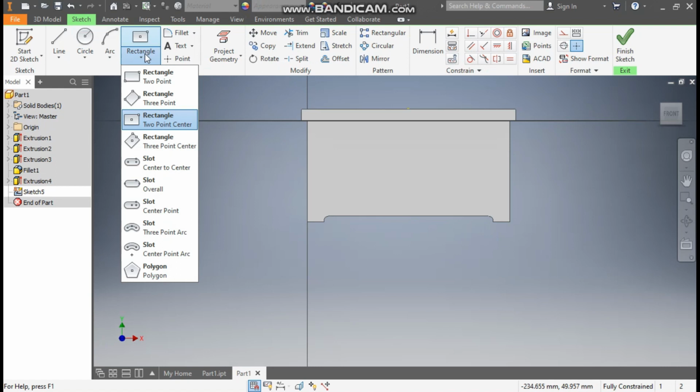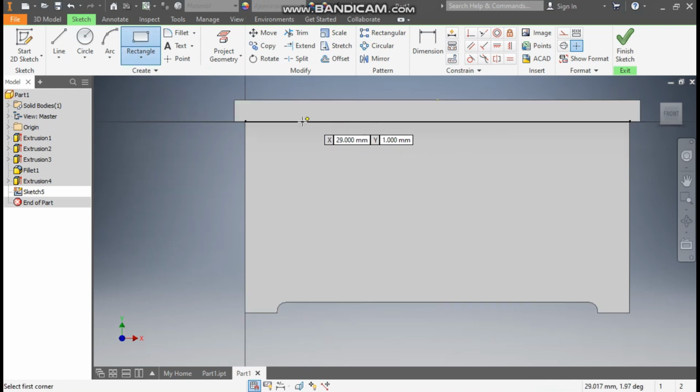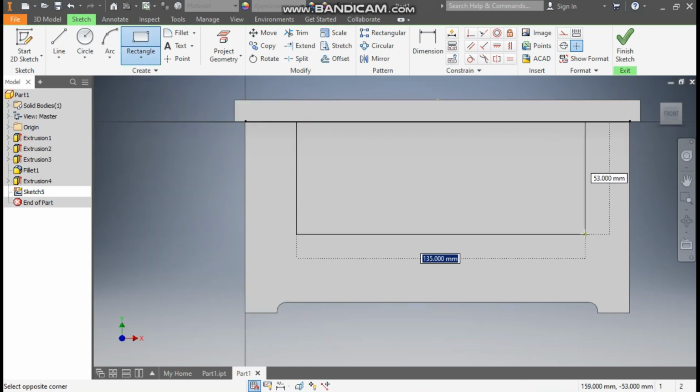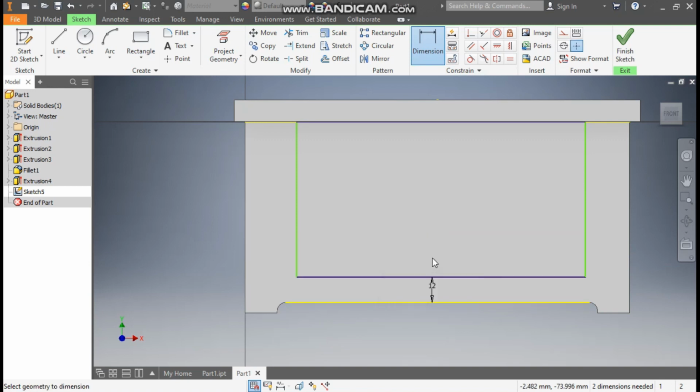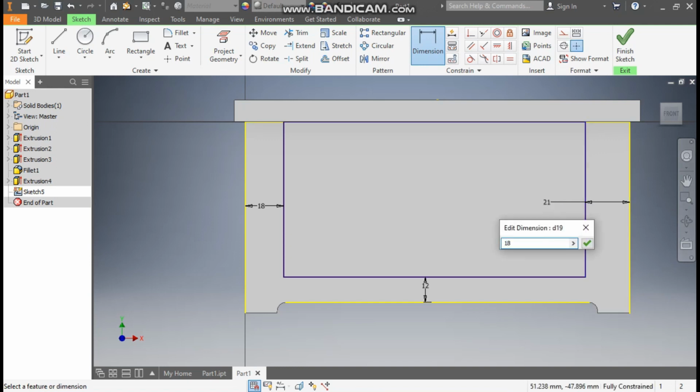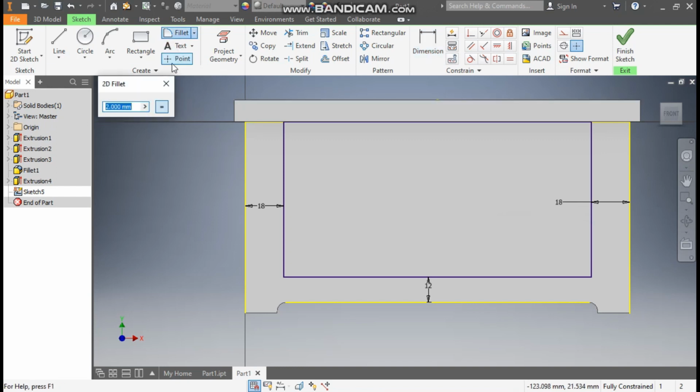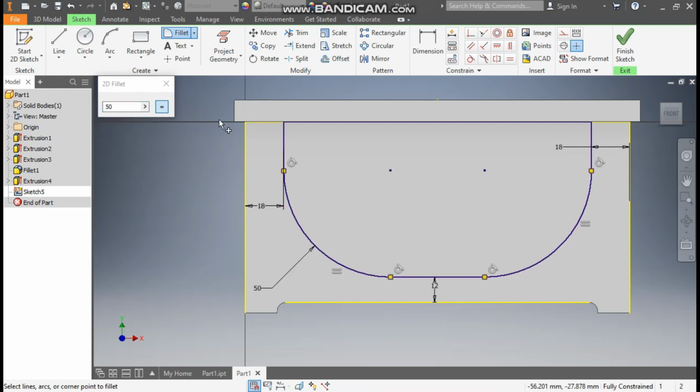So from here we are going to take 2-point rectangle, select this edge, make a rectangle profile, go to dimension. Here from this bottom edge, this will be at a distance of 12 mm and from the side this will be 18 and this side also dimension as 18. Okay, now go to fillet command, take a fillet radius of 50, select this edge and select this edge.